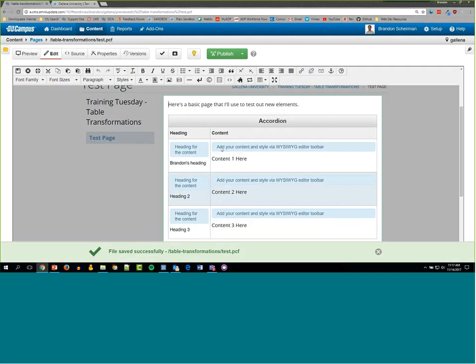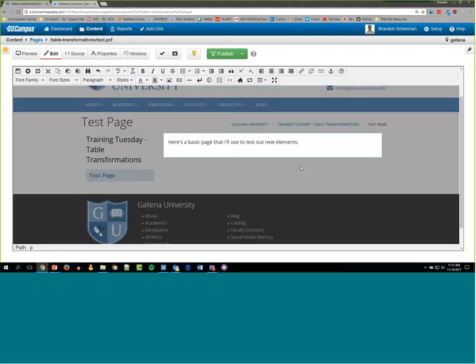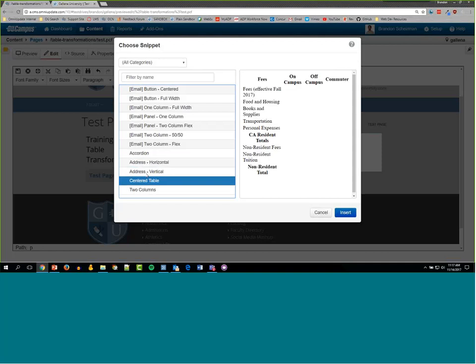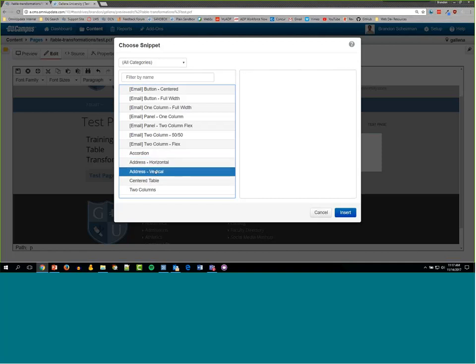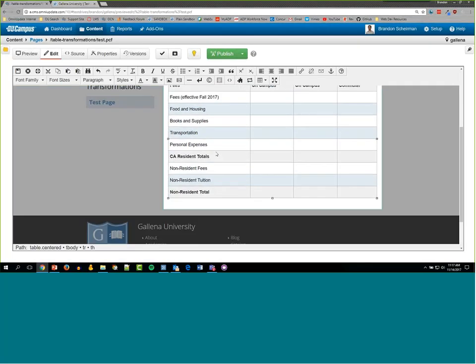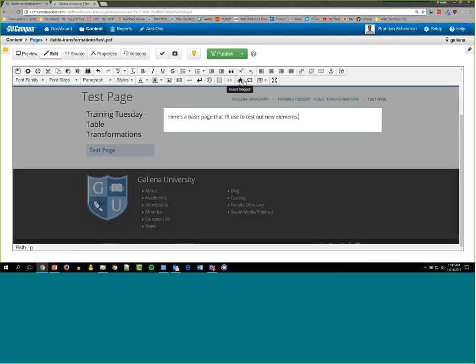Let's see a couple others that I have in here. Let me just get rid of this one here real quick. If I go in here, these three snippets that I see in my list are actually just simple snippets. There is no table transformation component to them. And I can know that that's the case because if I add the centered table to the page, you can see that it just looks like a normal HTML table. I don't have any of those special headings that we saw with the accordion. So we know that this one's not a table transformation.